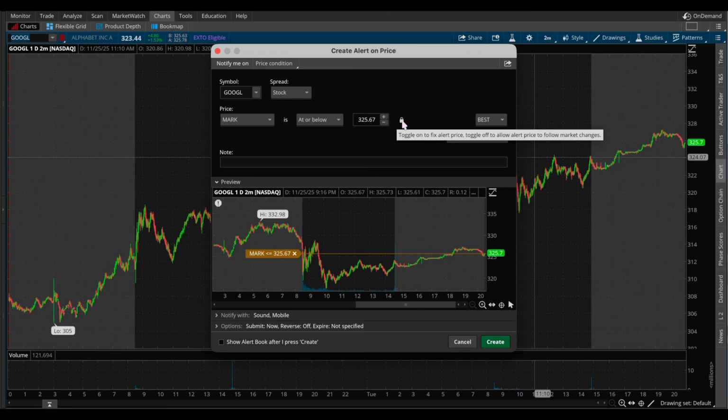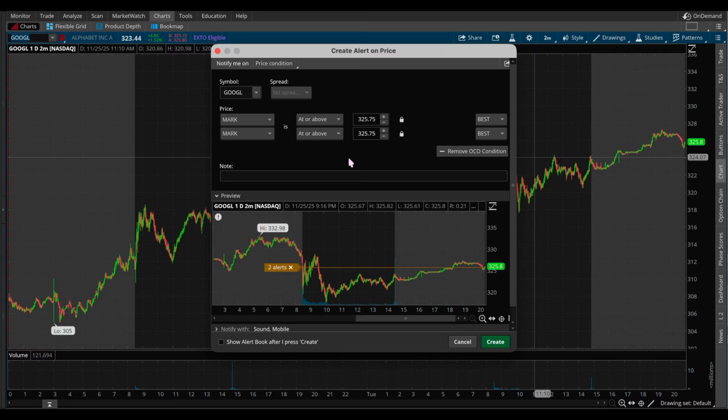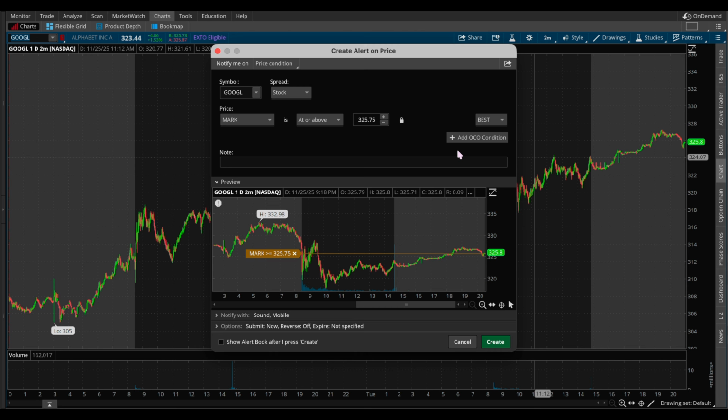Now here on the far right, you're going to see where it says best. You don't necessarily have to modify this because obviously you're setting the alert at the price that you're selecting, but you'll notice underneath it, it does say add OCO condition. So if you hit this plus button here, you'll notice that it will pop up another drop down for you to select your price, your level, and your dollar amount. But if you make a mistake, you can go ahead and remove the OCO condition and it'll go back to being the singular one.